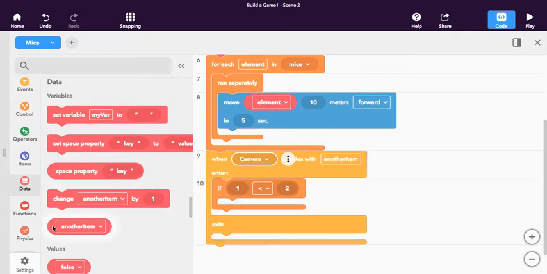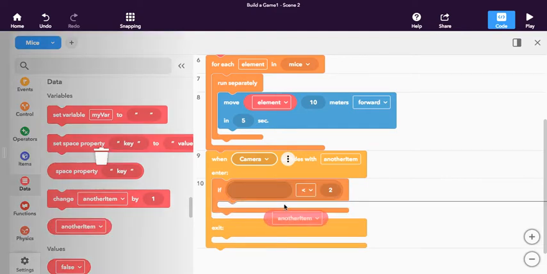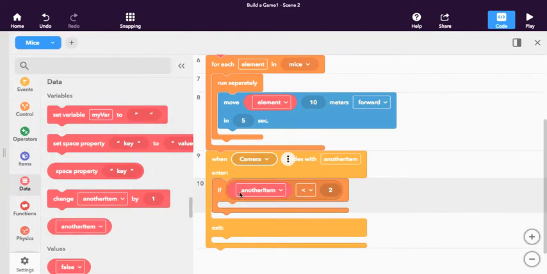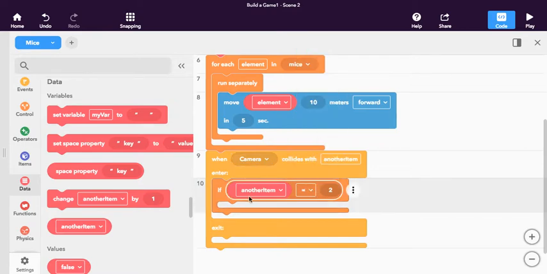It's created a variable. So if another item, remember this is a bit tricky here, you want to get it inside the number one. See that? I have to be inside the number one there. So if another item, and I'm going to click on this little down tab and change it to equal. So if another item equals, and we want it to be trigger 1.